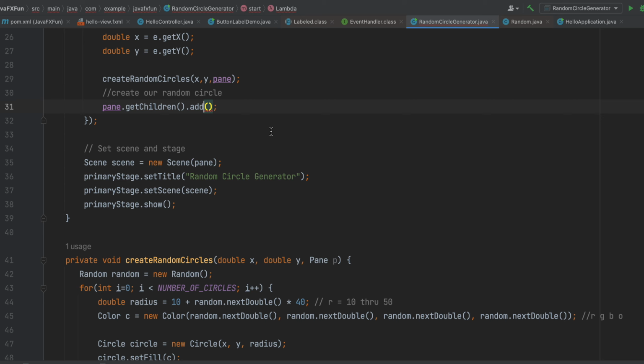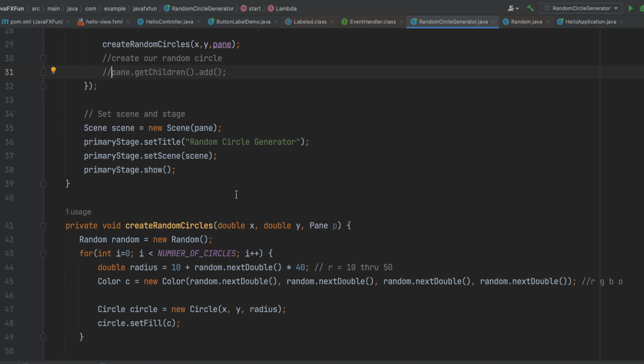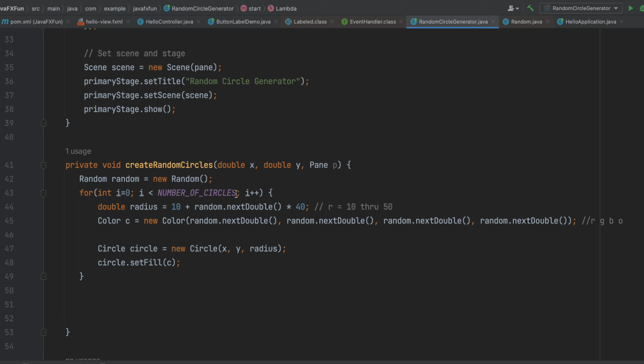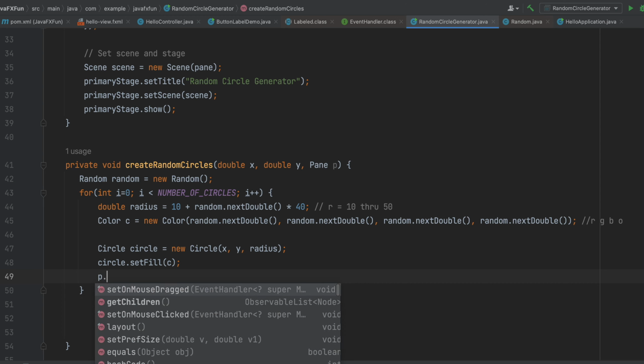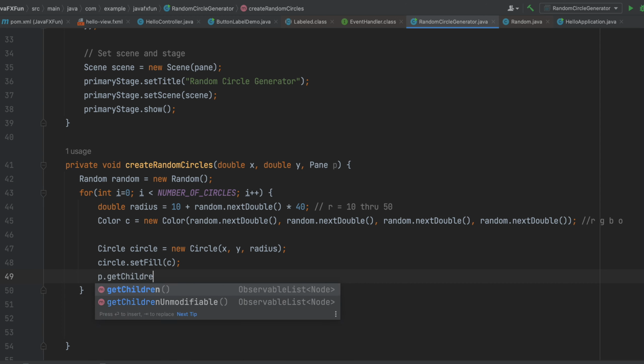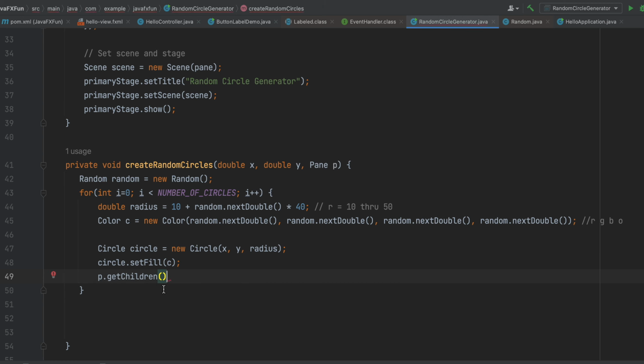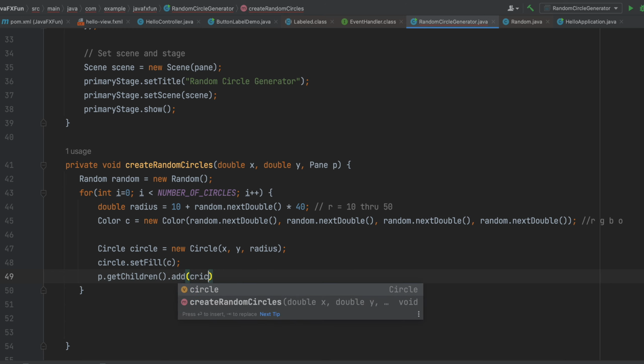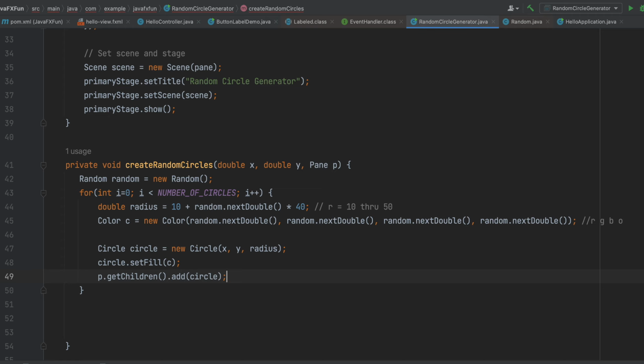Now, since we're feeding it the pane, let's just verify here. If we're feeding it the pane, is that going to be sufficient? Let's see. I think this may fail at first. No, we'll have to do it here. But now that we're feeding it the pane, we always have to do this. If we do get children, and then we add each of these circles. We have to add them, otherwise we weren't going to see them.